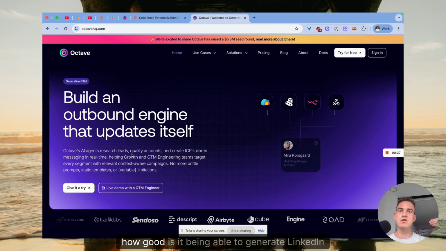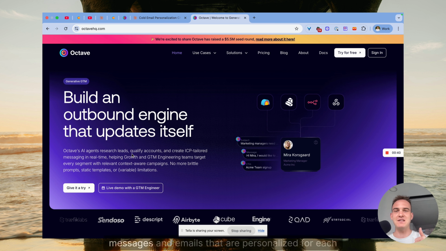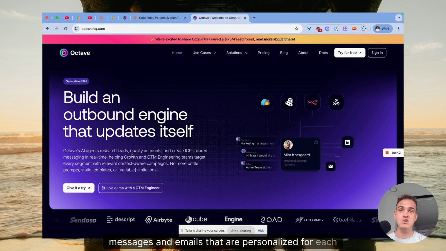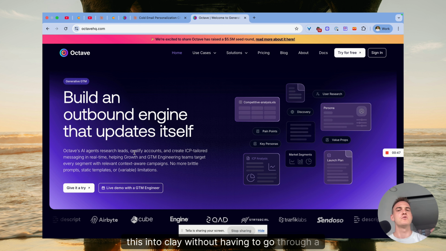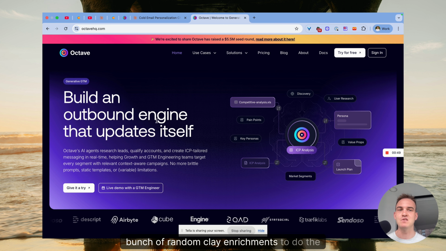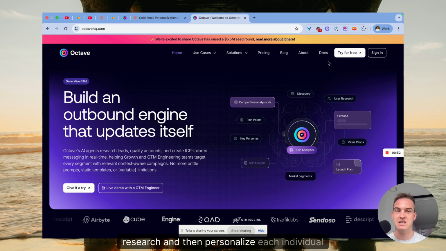So in other words, how good is it at generating LinkedIn messages and emails that are personalized for each individual prospect, so that you can just plug this into Clay without having to go through a bunch of random Clay enrichments to do the research and then personalize each individual message.